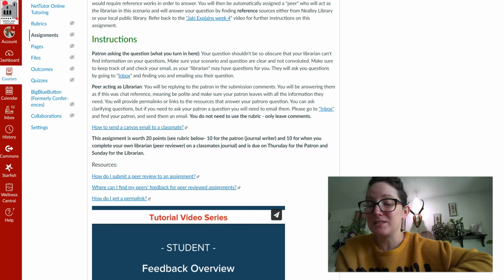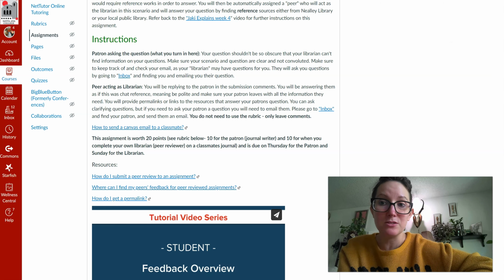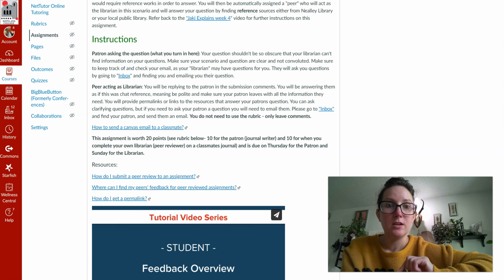That could be as simple as background information on a Wikipedia article, because Wikipedia is a reference work, or maybe an encyclopedia, or you can use Gale Reference Library, or a biography, an almanac, that kind of stuff. So make sure you try to find reference sources, either from our library, the Neely Library, or a local public library. Okay?